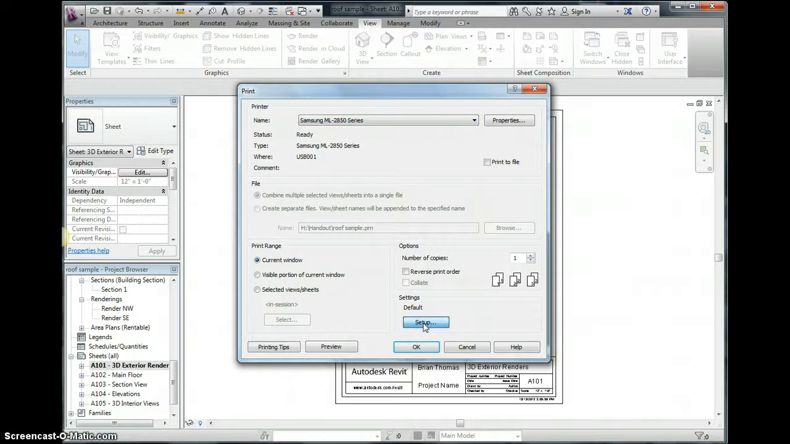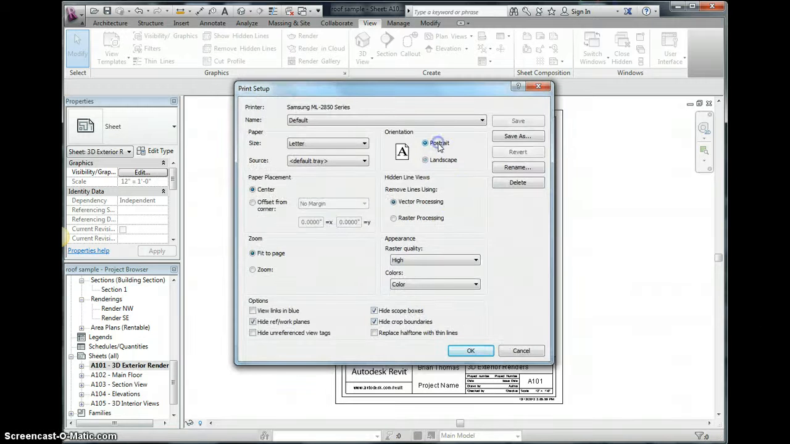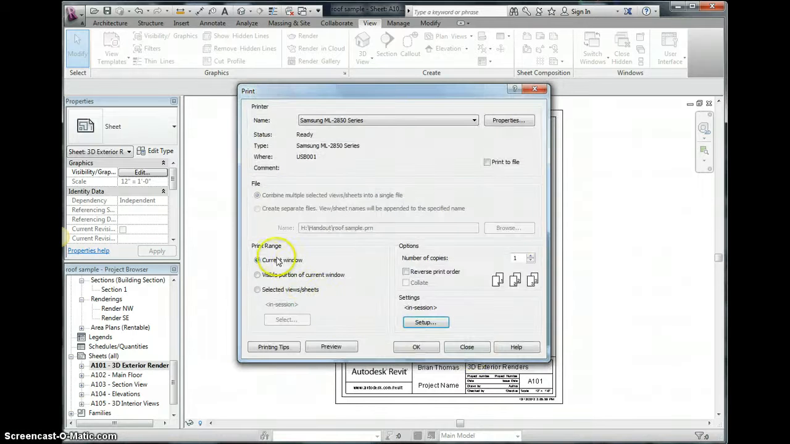Then you're going to change the setup of this so that it's in portrait mode. Otherwise, it's not going to print correctly. Make sure it's portrait mode. Click OK, and we should print the current window, and then click OK. And it will print it out. Go through and print all of these and turn them into me, and you are done.